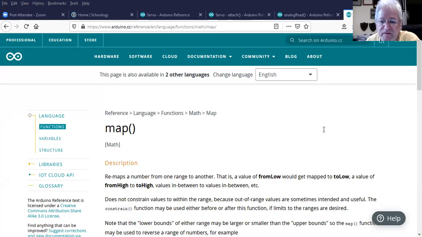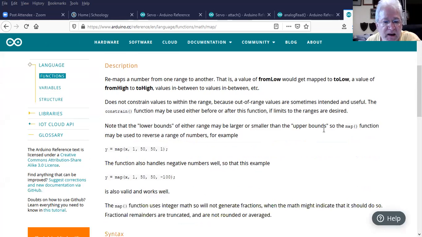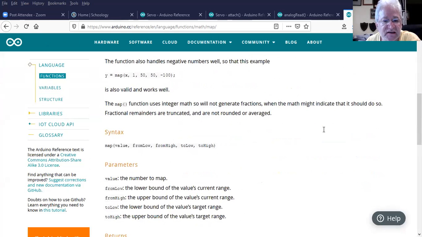So a value from low would get mapped to low, and a value from high would get mapped to too high. So if we were to take a look at something like that, let's see if we can find the syntax. So here's the map function. It has 5 positional arguments. We're going to look at the value that we have, and it's going to give us the low and high as our source, and our too low and our too high, which is our destination.